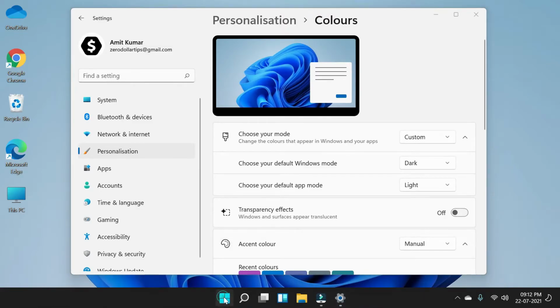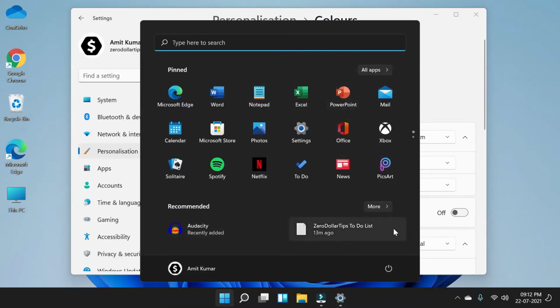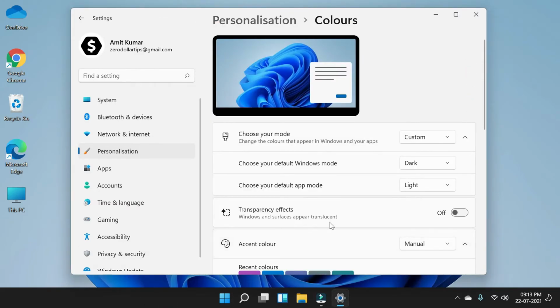Same is with the start menu here. It's completely dark. So if you like this dark background on your start menu or taskbar, then you can simply turn off the transparency effect.